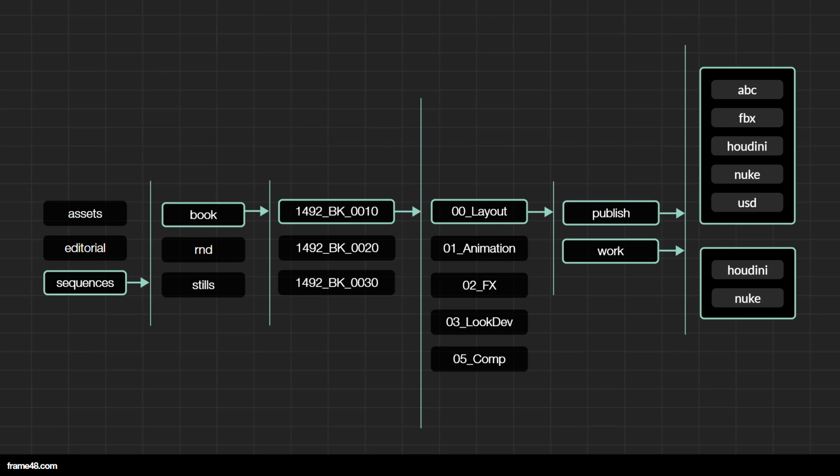At Frame48, this is how we break down our projects. We have our assets folder that takes care of all our assets and all the different types of characters, props, assemblies, environments.